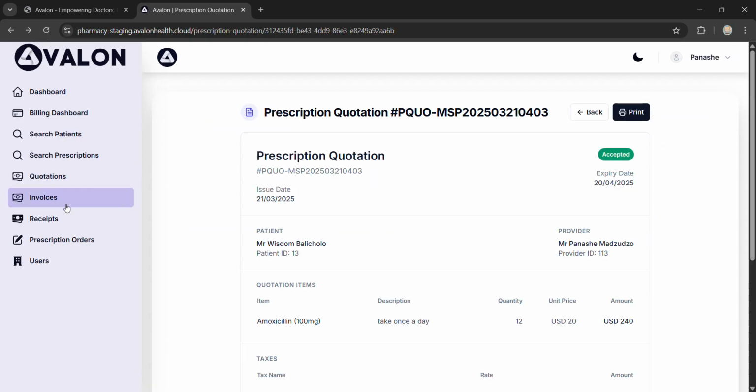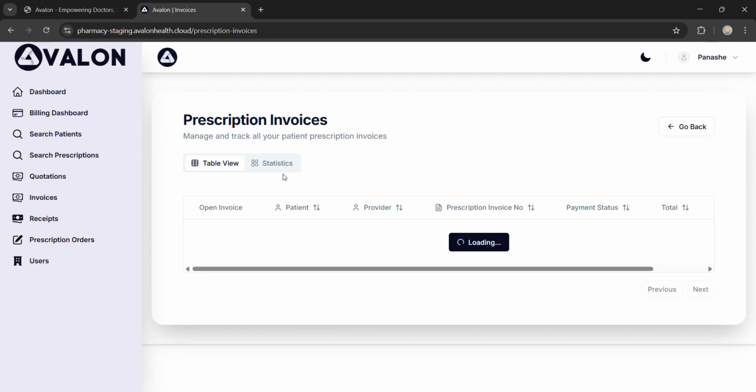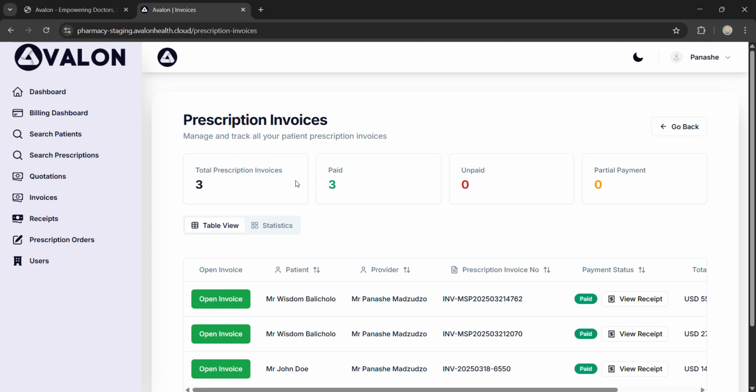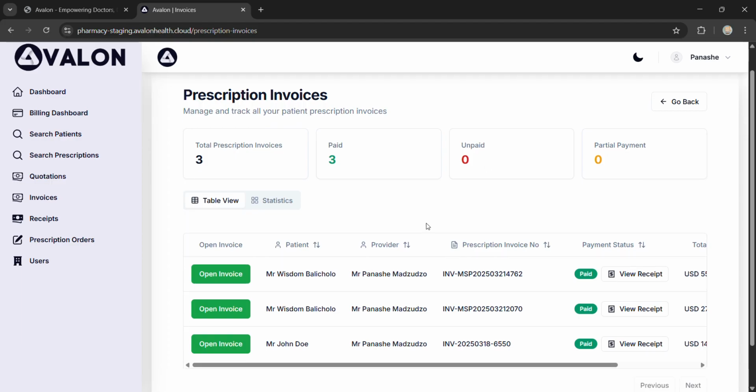Let's move on to invoices. On the invoices section, the pharmacist can manage and track all your patient prescription invoices. So as you can see, we have 3 total prescription invoices, 3 paid, 0 unpaid, and 0 partial paid.